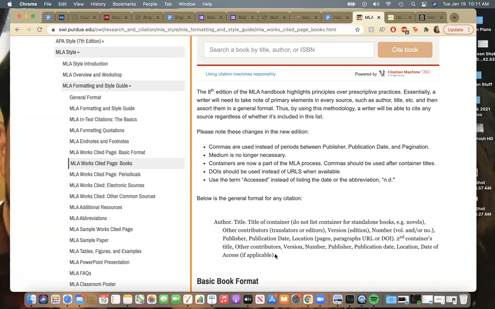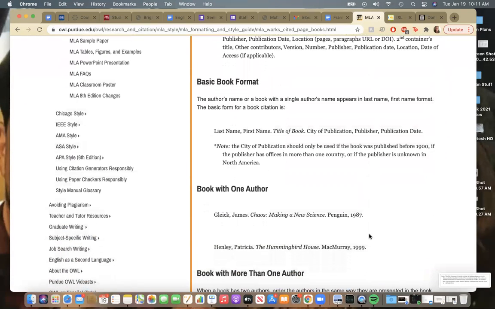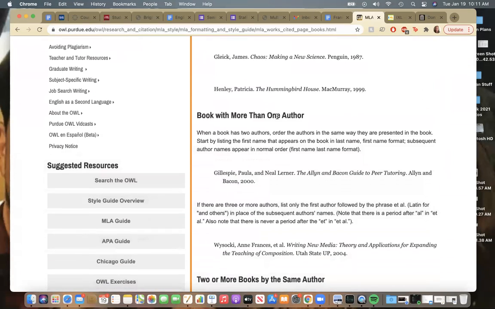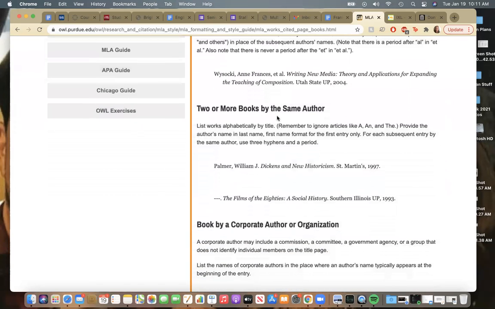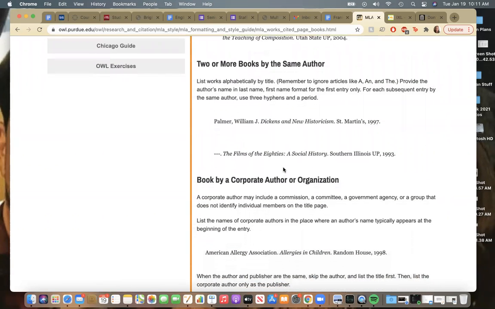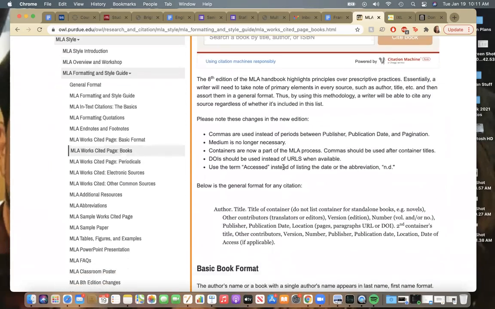I'll go back over this. In fact, I keep the other thing as a screenshot. Oop, that was ugly. That's what we're going to do. See, it'll show you basic book format, book with one author, book with more than one author, two or more books by the same author, if you're using multiple works by the same person. All of these different kinds of books.